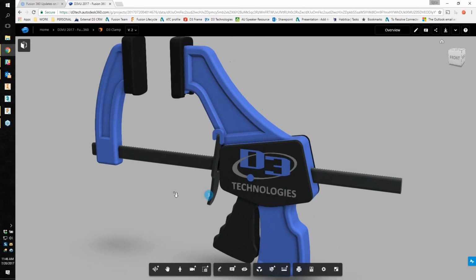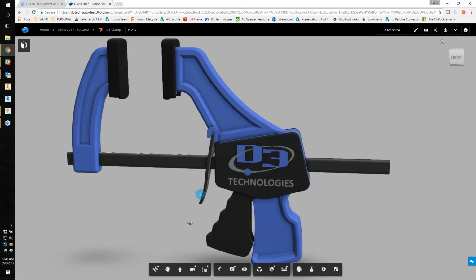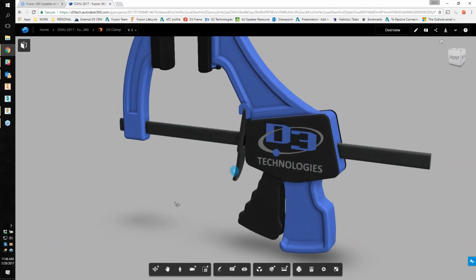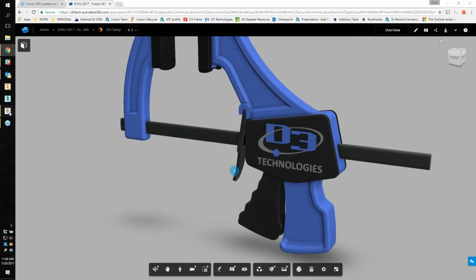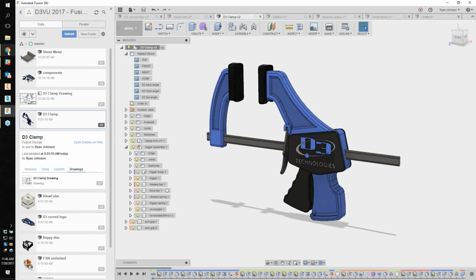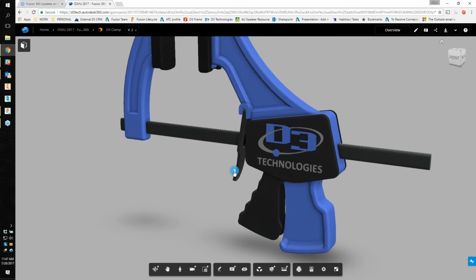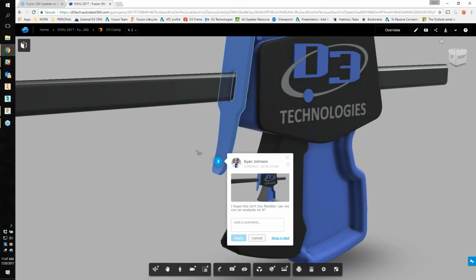Now this is one new tool in Fusion Team that I was pretty excited about because it really highlights the collaboration. So you notice this little comment bubble. Somebody's made a comment. Maybe they made it inside of Fusion. We do have the exact comments panel right here inside of Fusion. Or maybe they made it from the web browser. It doesn't matter where it happened at. If I'm viewing this design, I can just click on the bubble. It takes me to the view the user was in when they made the comment. And he said, I hope this isn't too flexible.